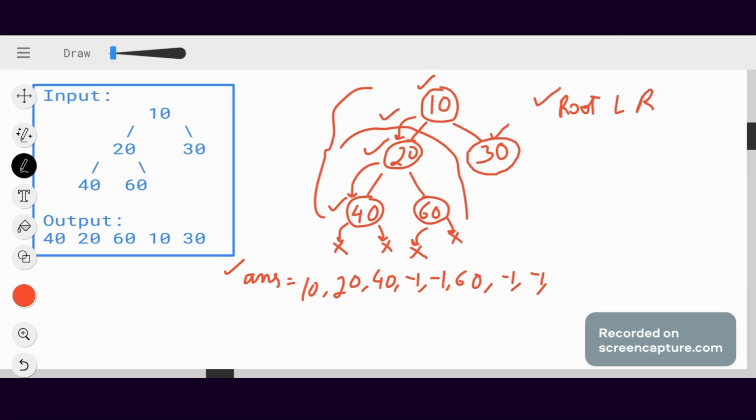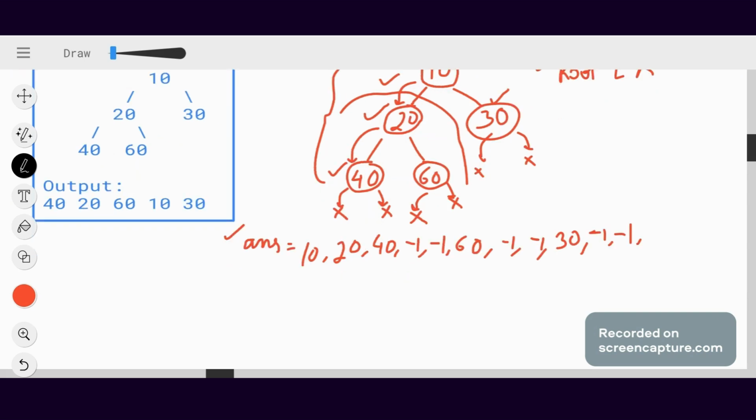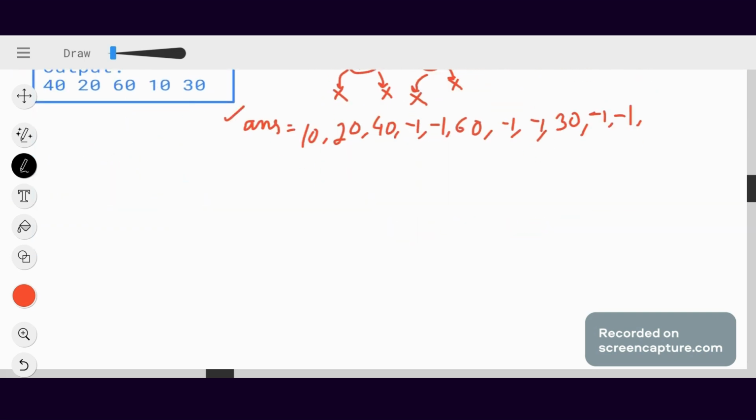So what is the root in the right side? It is 30. So push this 30 into your vector answer. Move to the left. You are getting a null value. Push this -1. Move to the right side. You are again getting a null value. Mark this null value as -1 in your vector answer. So this is what you will get after traversing the whole tree, and this is how you will implement the serialize function.